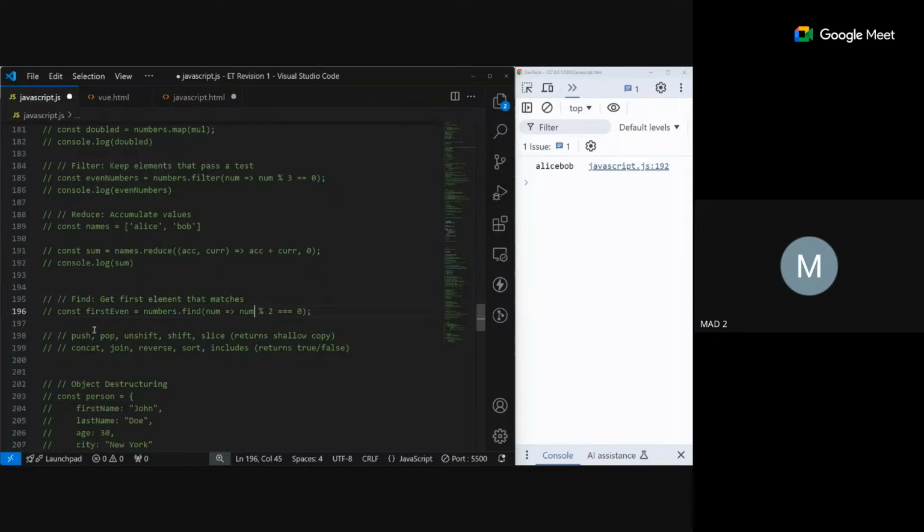Apart from that, we have a bunch of different ones as well. Find returns only the first value. Yes, correct. Only the first value. Okay. So other methods there are push. You know what push does? Array.push. It appends elements, yeah, appends at the end. Okay. What does pop do? It removes the last element. Yes, removes the last element.